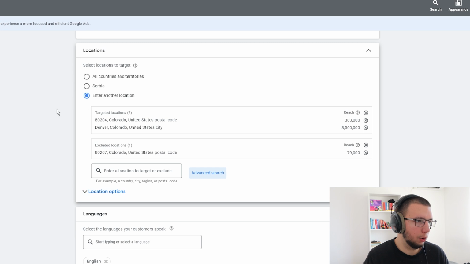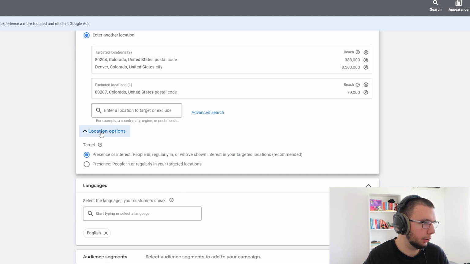So also one thing you should do over here, this is like a sneaky little setting Google has in here, is just click on this location options drop down menu. And what you can see here is presence or interest. People in or who've shown interest in your targeted location, or presence: people in or regularly in your targeted locations. I always put it to presence, people in or regularly in your targeted locations.